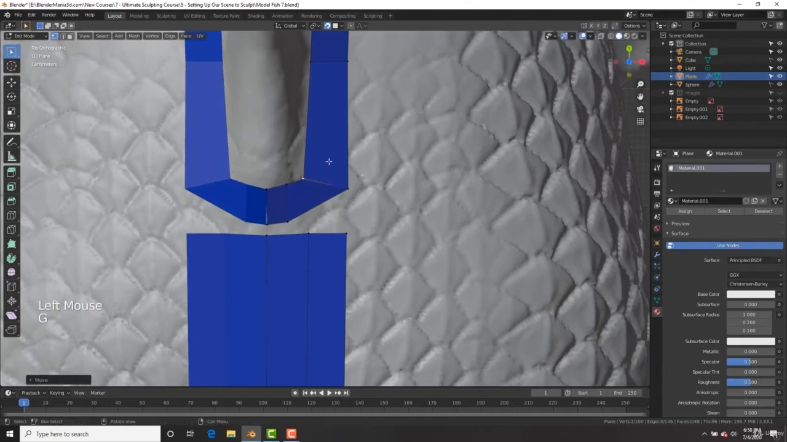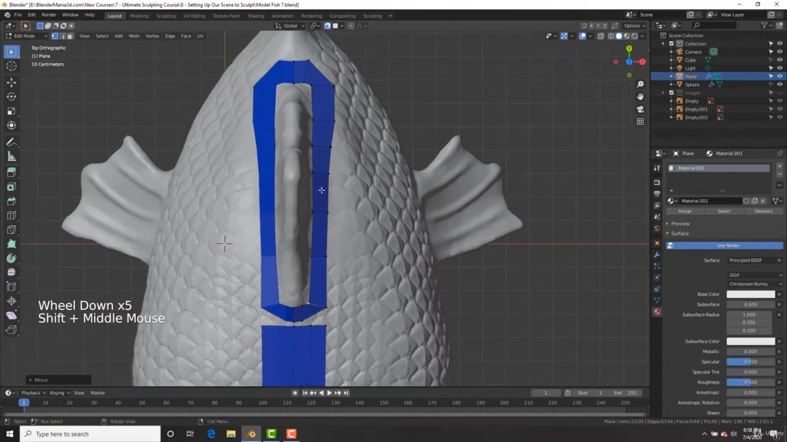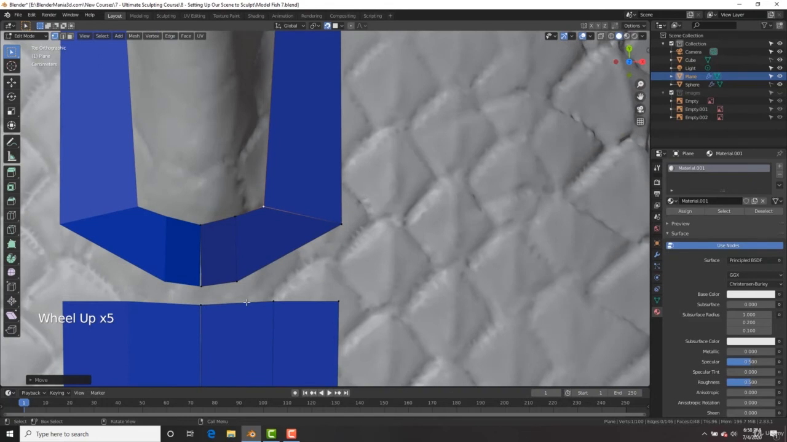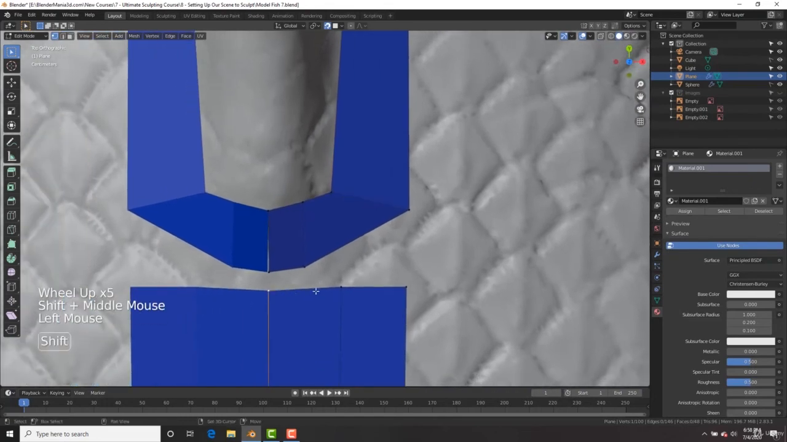Now I'm just going to round this off a little bit. And what this does is if we hit Control R, if we were to add a loop cut here, you can see that it goes nicely around there and no longer down here. However, we definitely need to connect this up right here. So what we're going to do is select these two vertices here and these two here. So these four, hit the F key to fill those in.